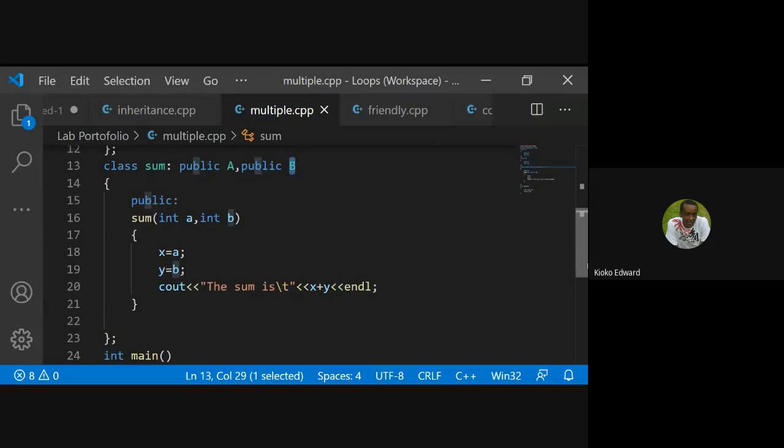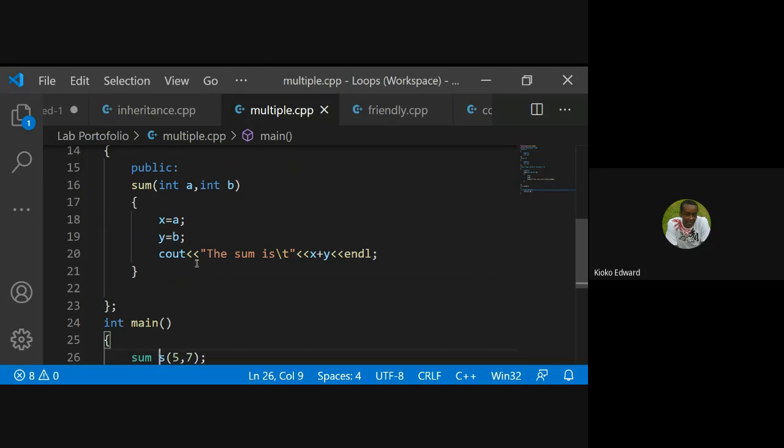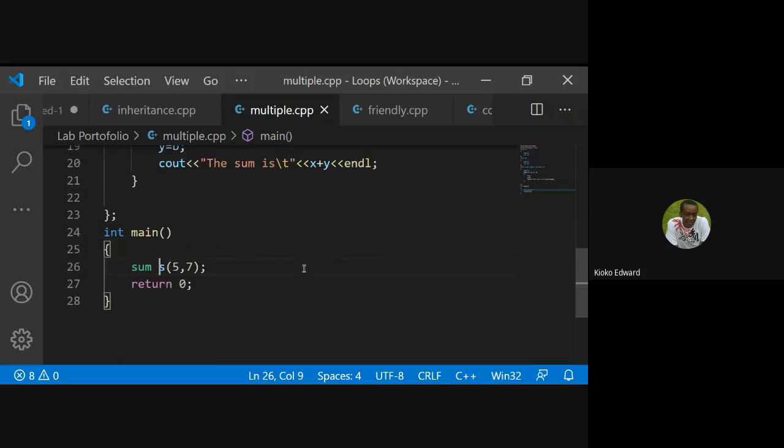on the screen. Then within our main function, we create an object, but because we know that we have a constructor that takes two parameters, we pass the parameters 5 and 7, and that means A will receive the value of 5, B shall receive the value of 7. Then get the sum and display the sum on the screen. And after that, there's nothing else we are doing. The program just ends.